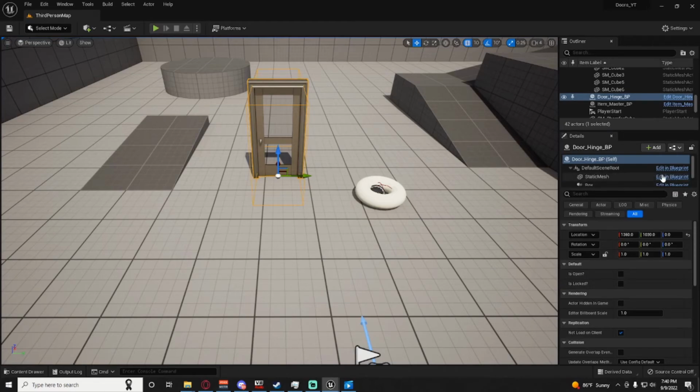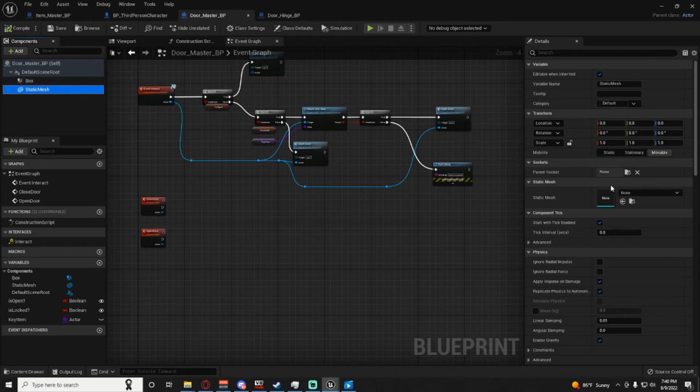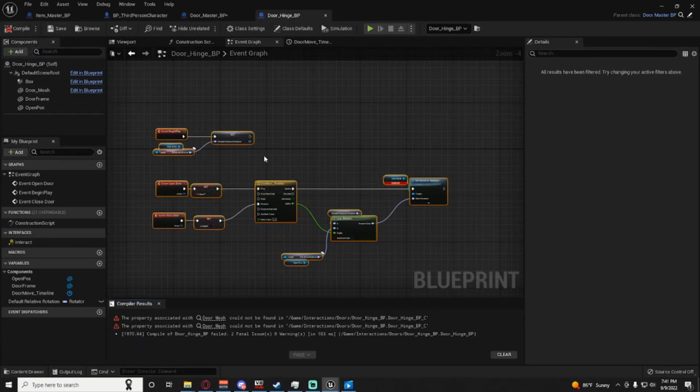So the way we can do that is I can come in here, edit. We're going to click on the static mesh, and actually while I'm thinking about it, I'm going to go ahead and name that door underscore mesh just to make myself happy. Oh, sorry. Let's go to the hinge because that's actually where the static mesh is hiding.